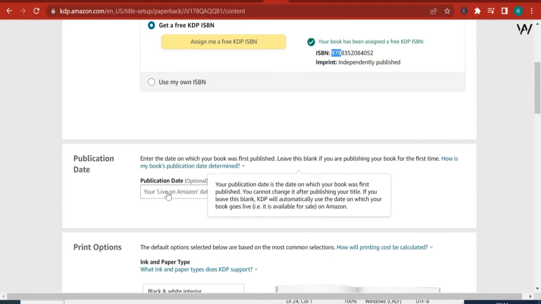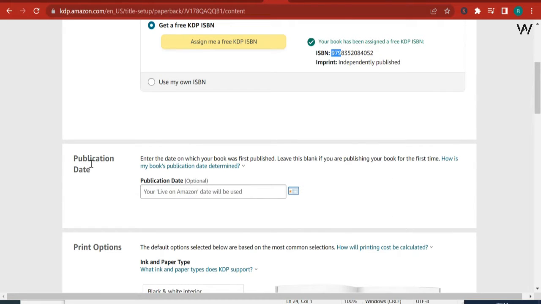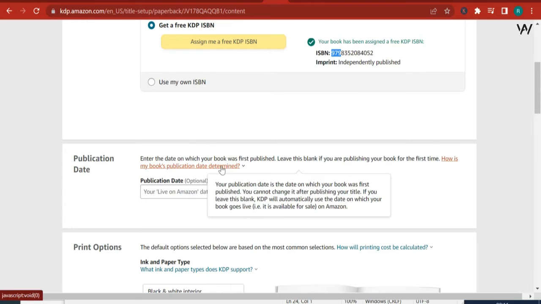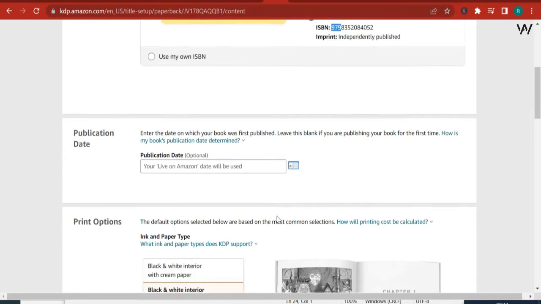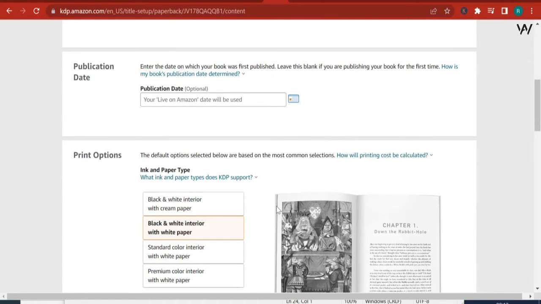Now the publication date, that's in the case of books that were already published. Now our book is going to be published for the first time, so it was never published, so we're not going to choose any publication date because there is none. The publication date is still not yet there.